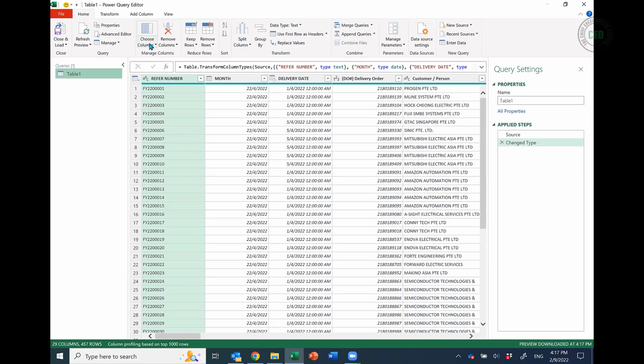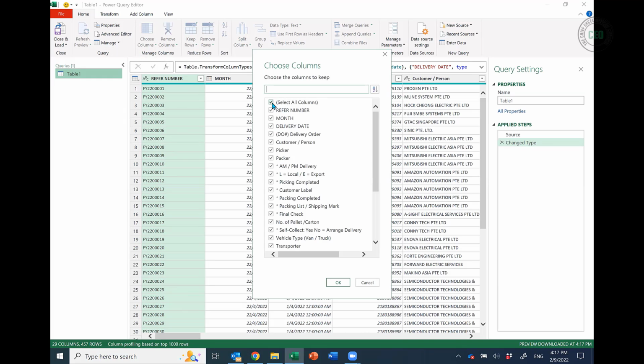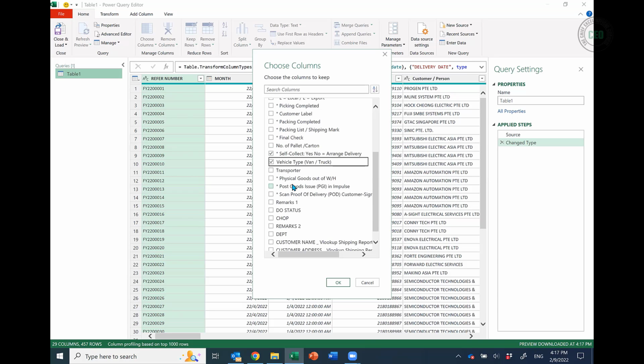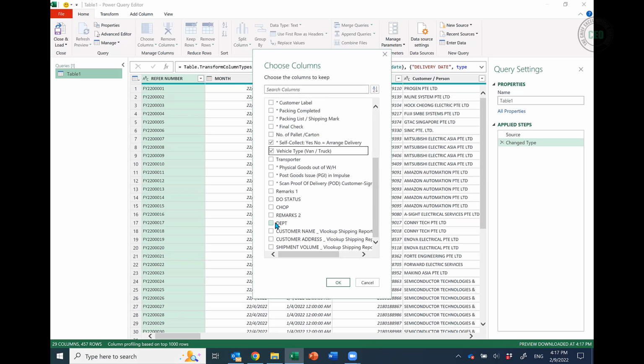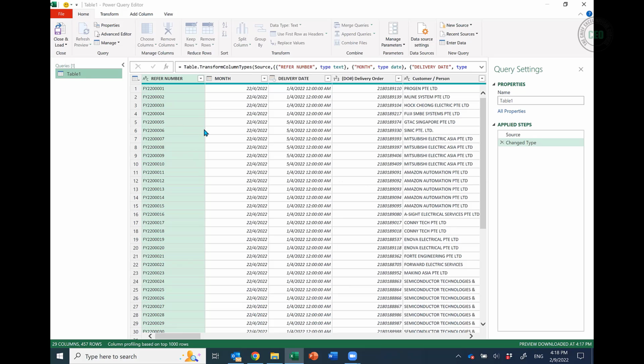Okay, so in here we can choose the columns, and you said that we want the delivery date. So uncheck everything. I want delivery date, I want AM, PM, I want self-collect, yes or no, vehicle type, and the last one would be the customer name. Is it customer name or customer address? Because I copied, duplicated and removed already. Okay, so customer name, click OK. And these are the 5 columns that I chose.